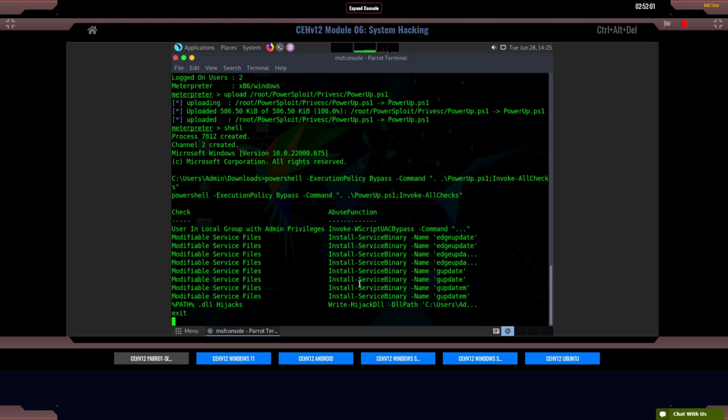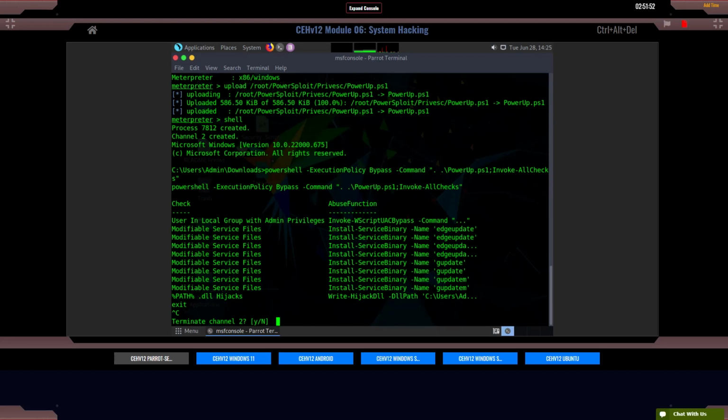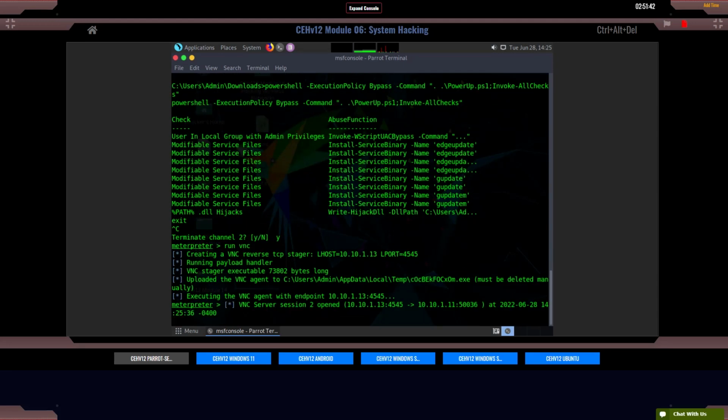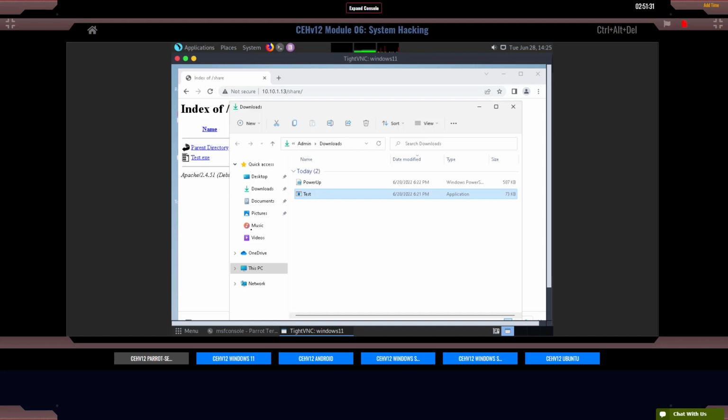Now we're going to exploit a VNC vulnerability to gain remote access to the Windows 11 machine. To do so, we're going to type run vnc and press enter. Run vnc and enter. Creates a VNC reverse TCP stager. And now we can see the victim's remote desktop. Very cool.